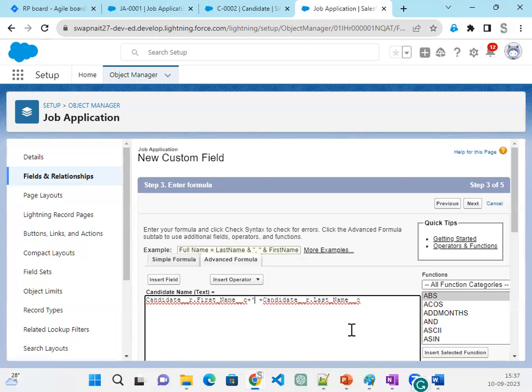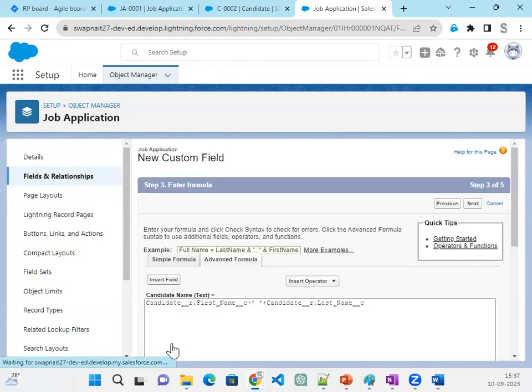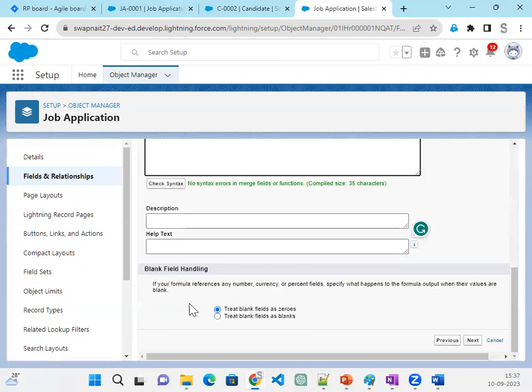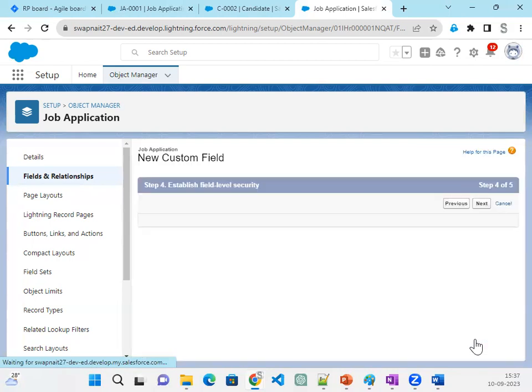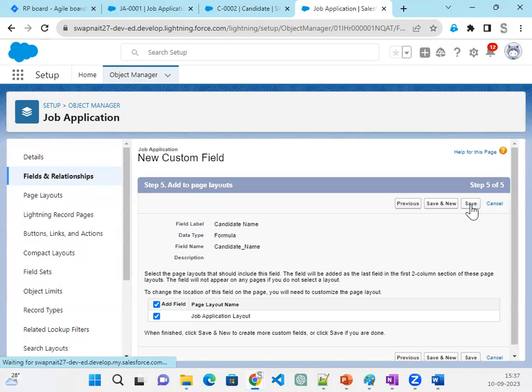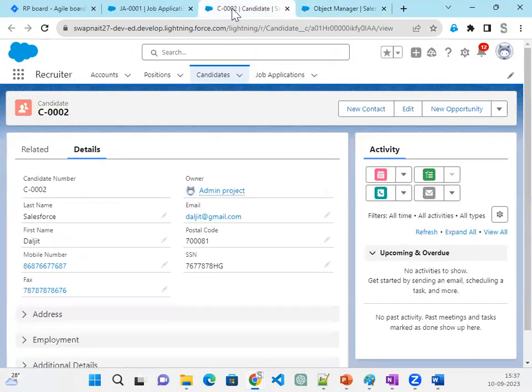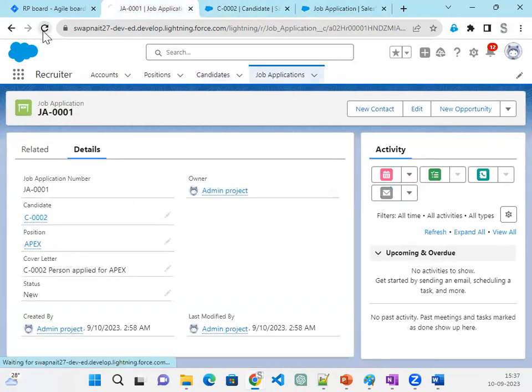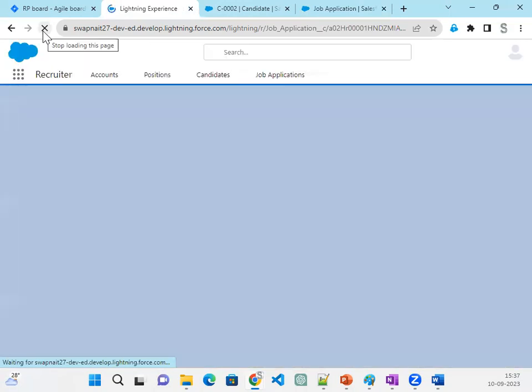Now for concatenation, I'll be adding the space here. Now click on check syntax. And then fine. Let's click on the next button. Next, and then save. Now if I go to the job application and click on refresh, I can see the candidate name.